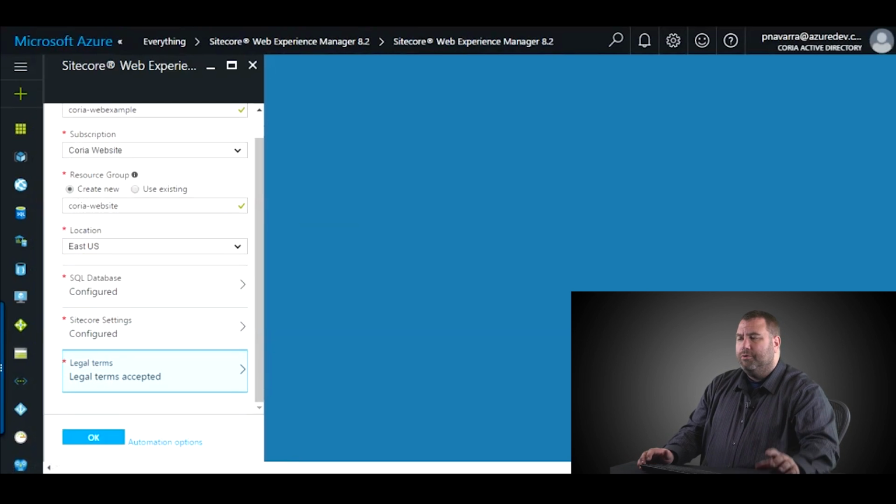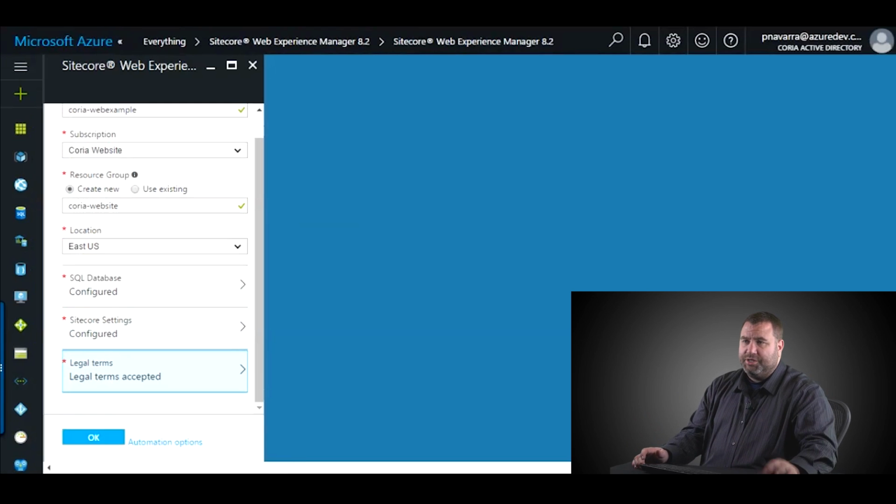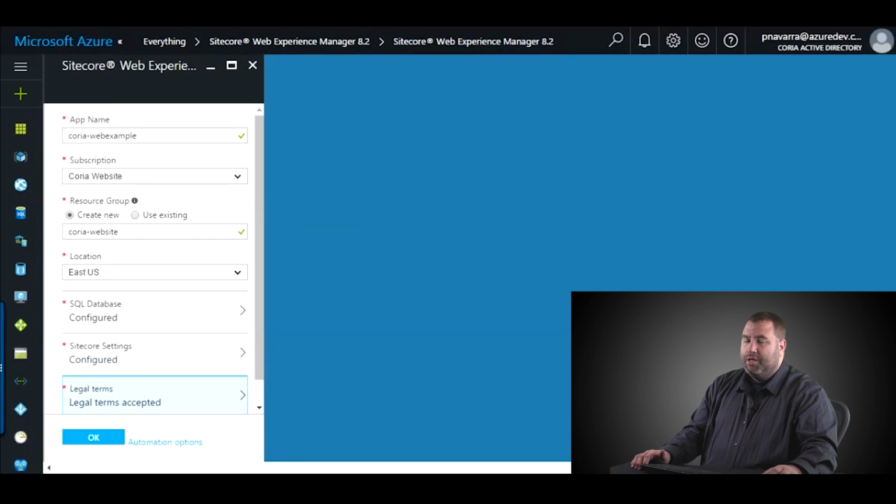But before I do, I want to also dig into the automation options. So if anybody's used to the way that Azure does things, Azure has a really nice portal that you see here that can do the majority of the functions that you need. However, it also has a pretty powerful PowerShell implementation. And one of the things that it actually can run is what's called Azure Resource Management Templates, or ARM templates.